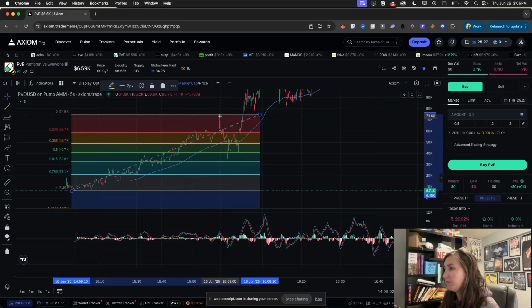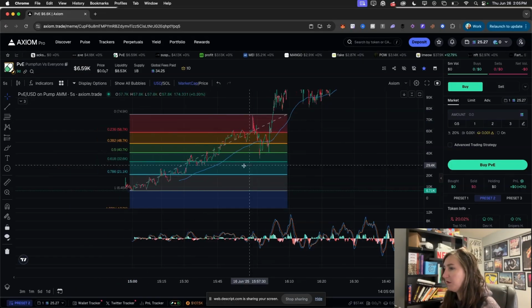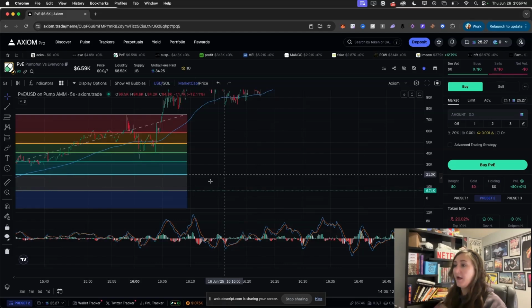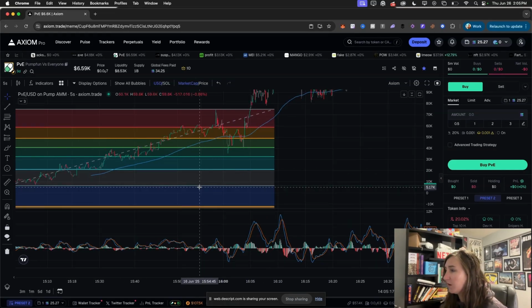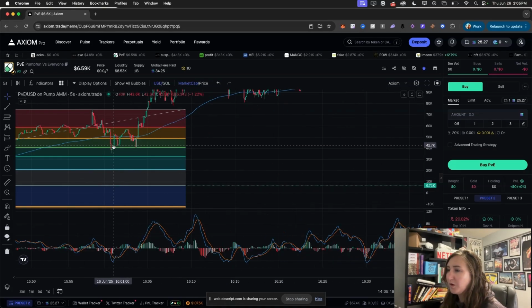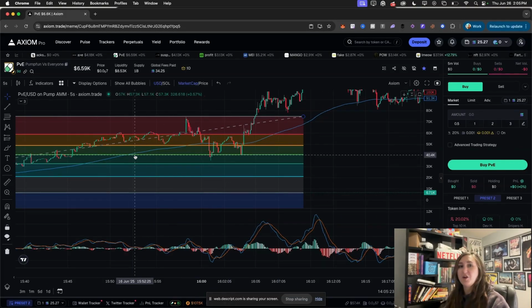If we draw our fib retracement from the bottom area to the top here, we're looking for entry at 0.5, 0.618, or 0.786. After that, we are waiting for confirmation of a change of character. So we didn't really get a good confirmation of a change of character here. What is a change of character?